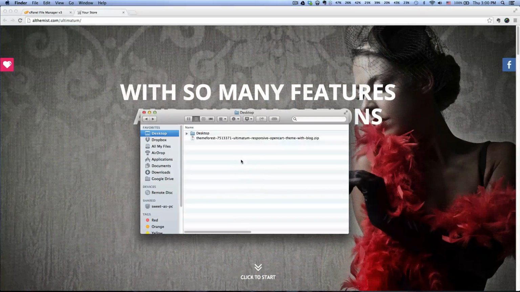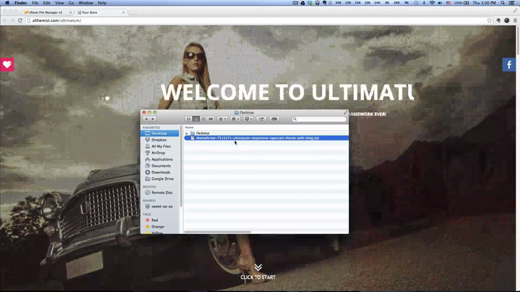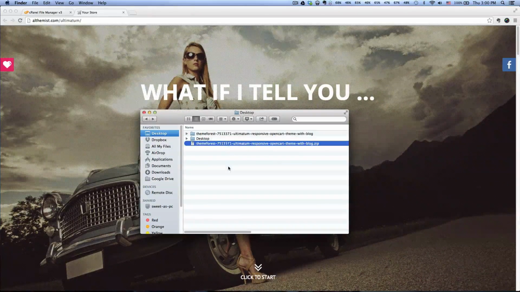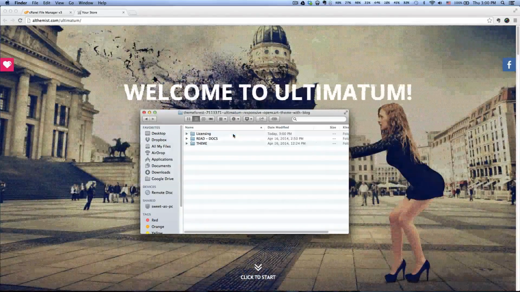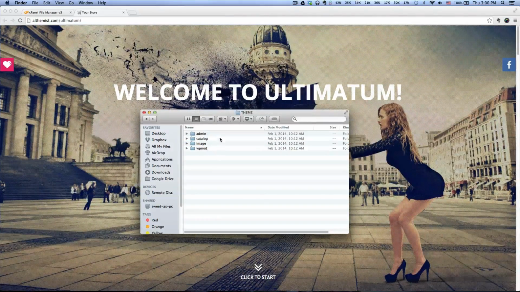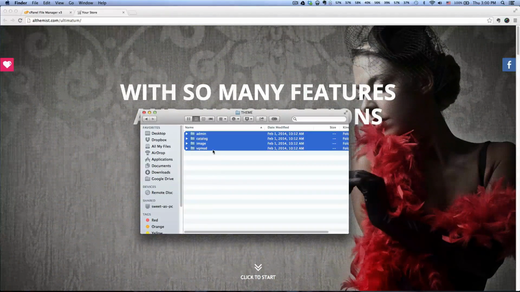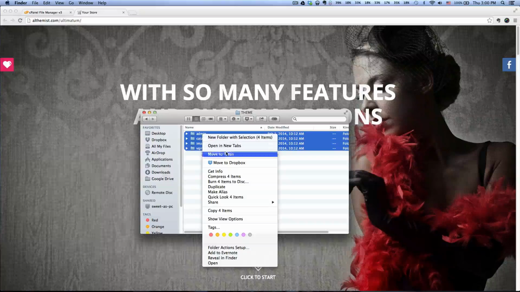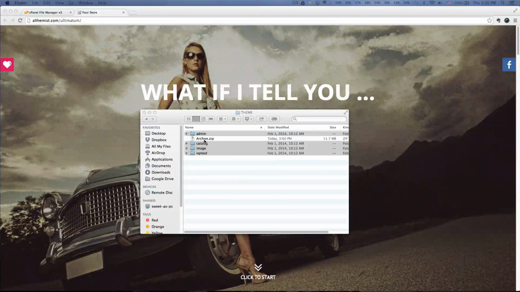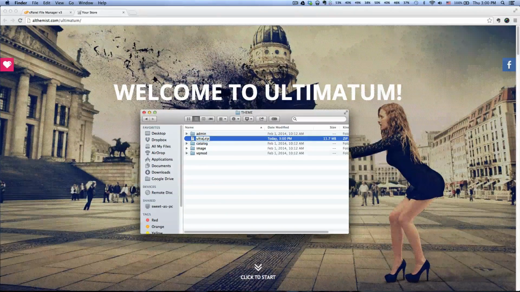So after you have downloaded the zip file right here, we have to unpackage the zip file. So double click on it and go inside the folder. And we want to go into the theme folder. Select all, Apple A, or if you're on PC, press Control A, right click, and then I want to compress four items here. And then I'm just going to rename this Ultimatum.